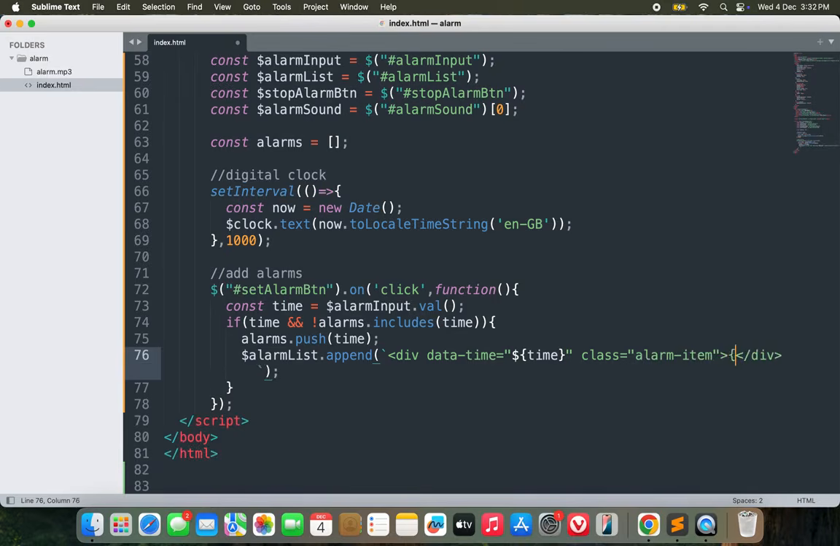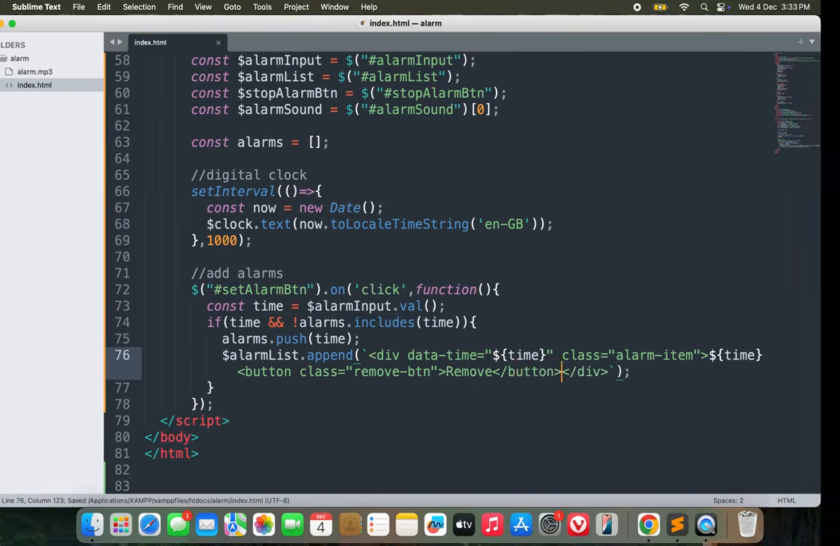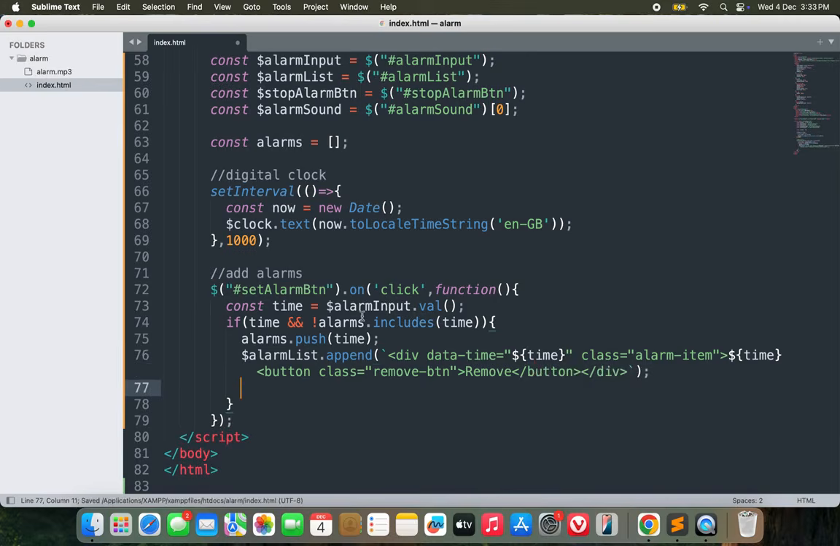I'll also show the time over here, time, and then I'll create a remove button, right? Button class is equal to remove-button, remove, and close that button. Okay, looks good. After this, I need to reset the input value.